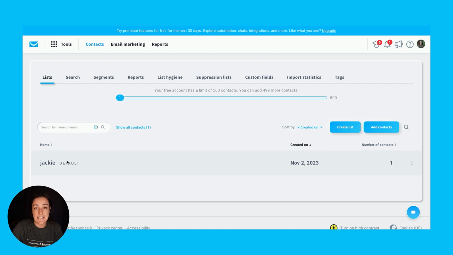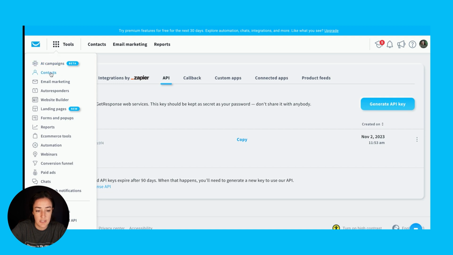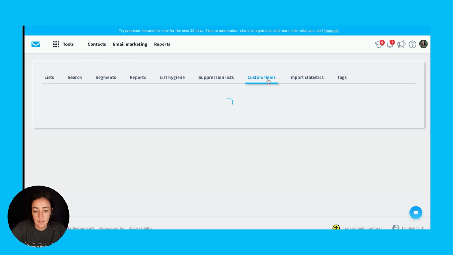The list is essentially the campaign that you're going to be putting people into from Interact. So you can see here, I just have my one default list called Jackie. In order to update the custom field, you first need to create the custom field in GetResponse. So if you click on the Tools section again and then choose Contacts, click on the Custom Fields tab.